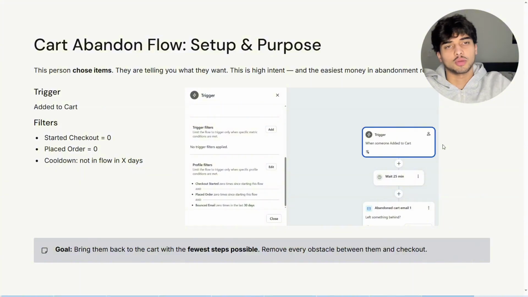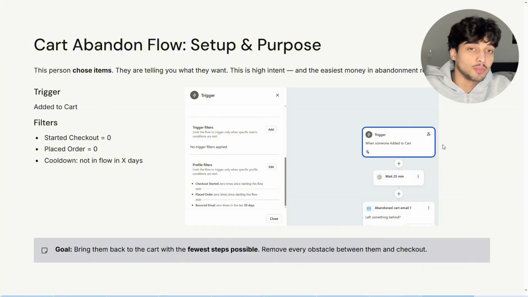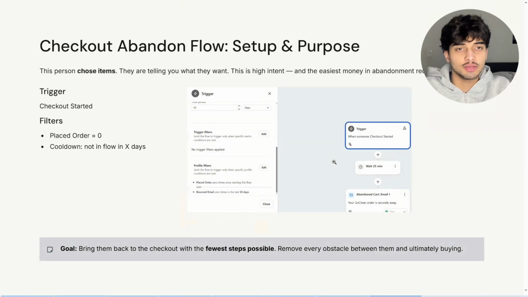No generic product pushing. Checkout abandon is different from the cart abandon. This is important. Cart abandon is I chose items but I didn't even start paying yet. Checkout abandon is I tried to pay and something stopped me. So the trigger is different and the message focus is different. Checkout abandon trigger is started checkout. So you filter out purchasers and there's a cooldown so you don't spam anybody.